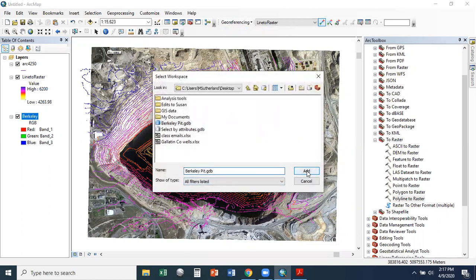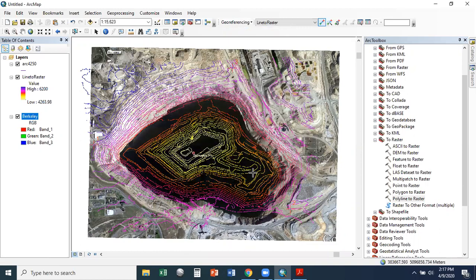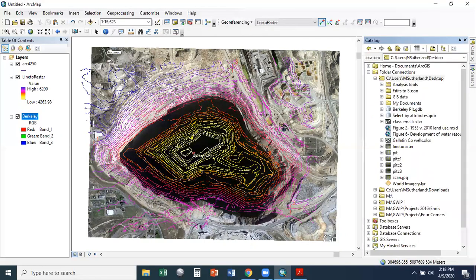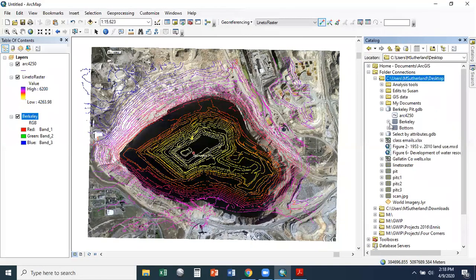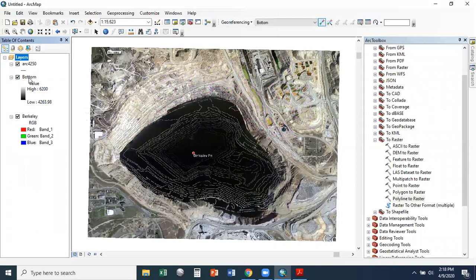Berkeley Pit geodatabase. Name it bottom raster because this is going to be the bottom of the Berkeley Pit. These are contours going down into the Berkeley Pit. And just say save. So now, going into my catalog in the Berkeley Pit raster, I'm going to bring that bottom raster in and get rid of my line to point raster.